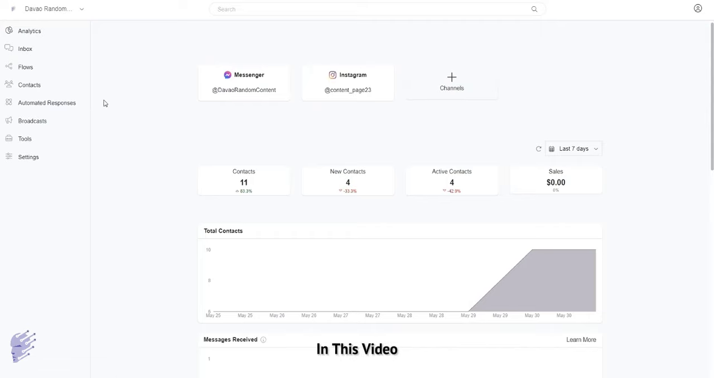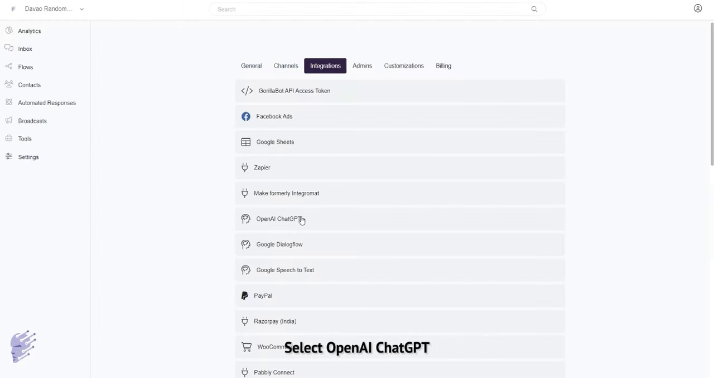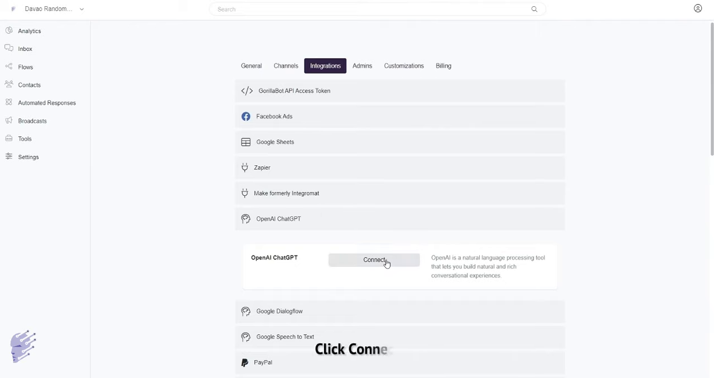In this video, we will show you how to integrate ChatGPT with GPT Connect. If OpenAI is already connected to your account, skip this part and click the link below. Go to Settings, then Integrations. Select OpenAI ChatGPT. Click Connect.